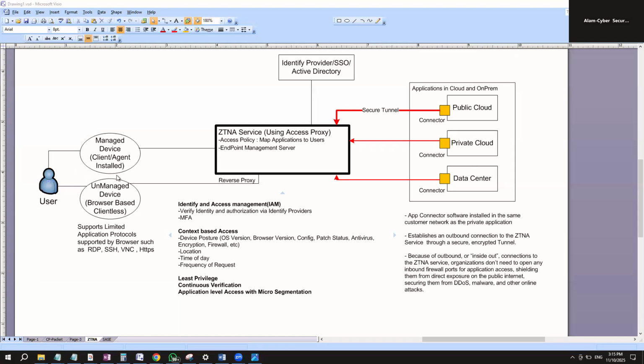And the user, in fact, doesn't even know where the applications are located. They don't see the underlying infrastructure. When they connect, the application might be hosted in a public cloud. It could be in a private cloud. They wouldn't know. They would just get access to the application. So yeah, with all these checks, this is obviously a more secure way of connecting.